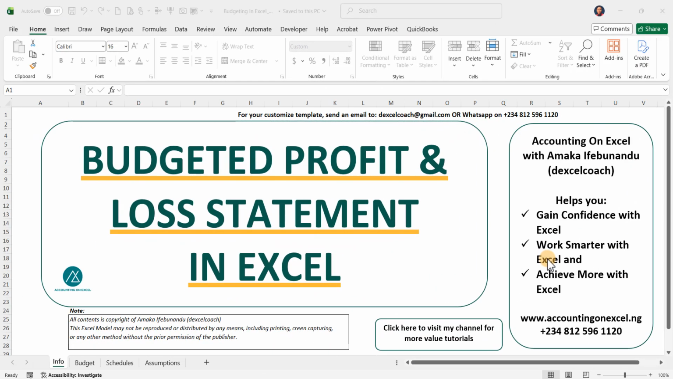Hello, in this lesson, we'll be looking at the budgeted profit and loss statement, which is the last in the series of budgeting in Excel. You'll agree with me that every budget we prepared in this series answers one operational question. But ultimately, management wants to know one thing. And what is that thing?